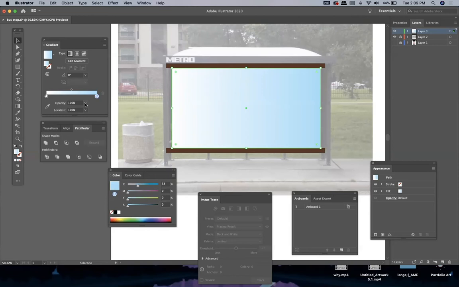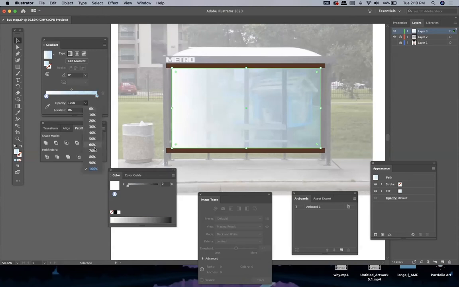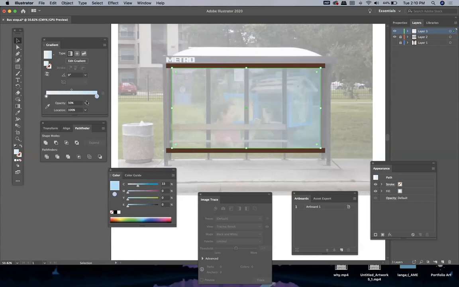So for this, I'm going to set the opacity to around 50. And for this, I'm going to set the opacity to around 30. Maybe I'll boost this up a little bit. Okay, and now that's looking better, but you see how the direction is still going sideways. So I want it to go a different way.